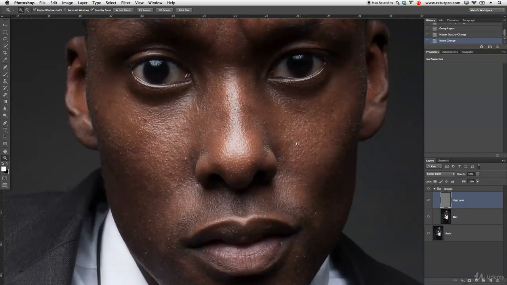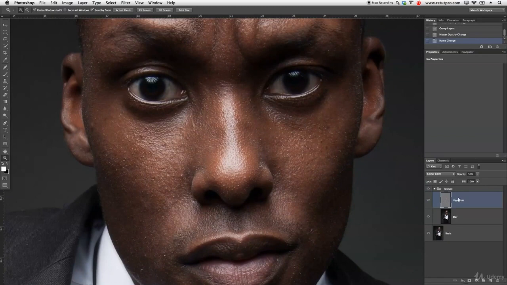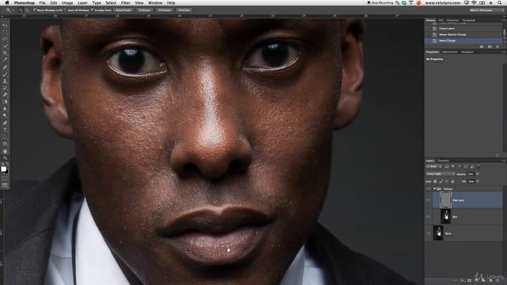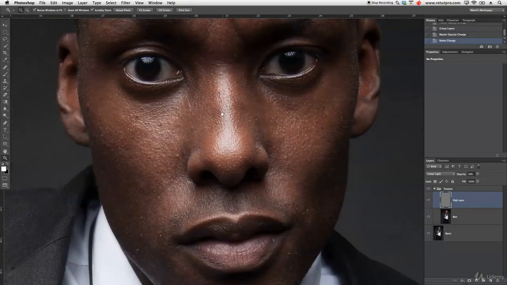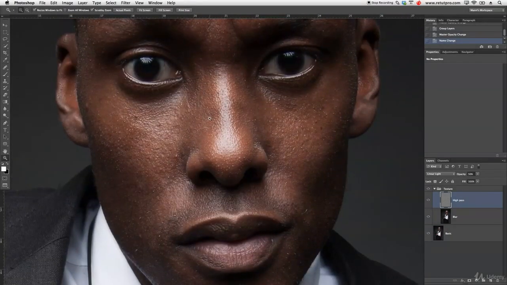Again, let's zoom in a little bit closer. What I want to do now on the high pass layer is retouch and clean up the texture and the skin a little bit. As you can see, we have all these little dots, so I want to clean those up and do a first stage of cleaning up his skin, which you would normally do on an empty layer with your healing brush tool.